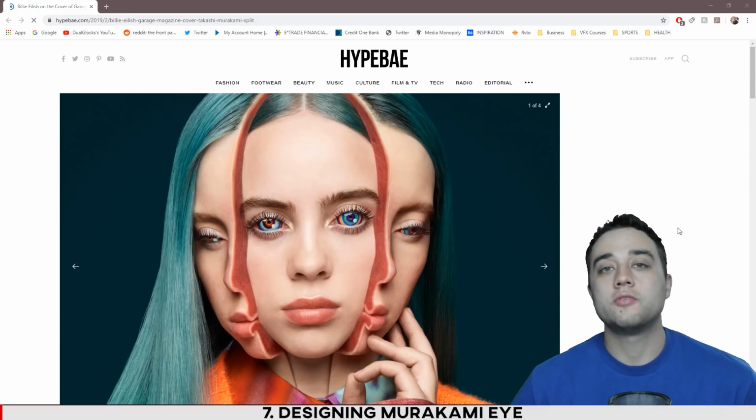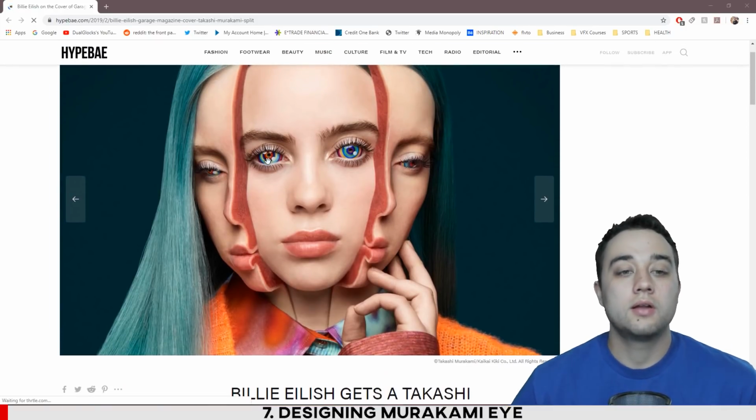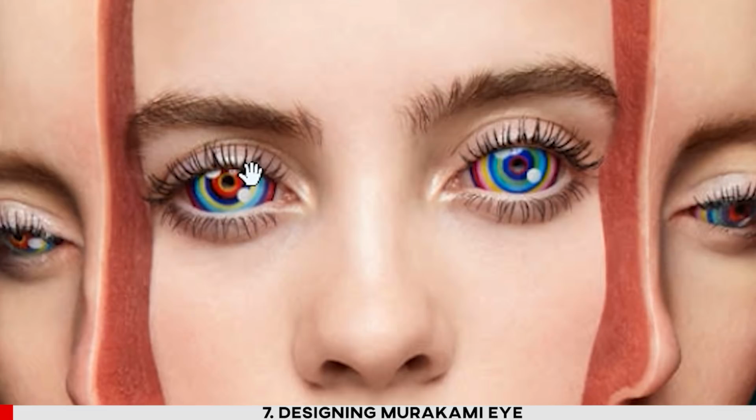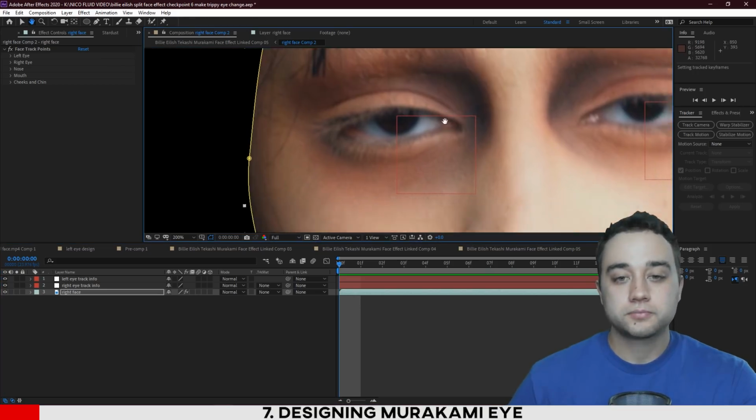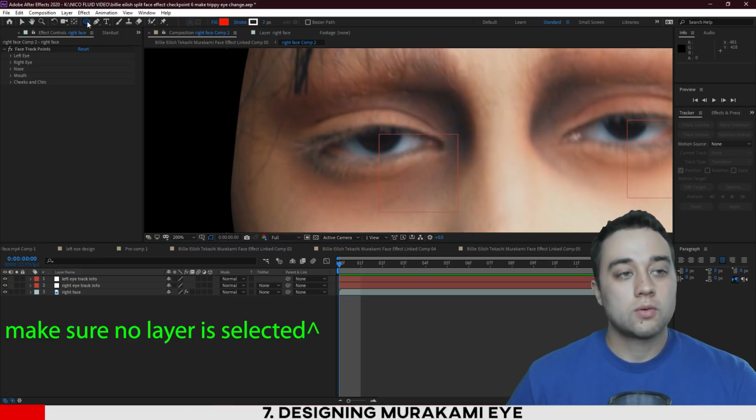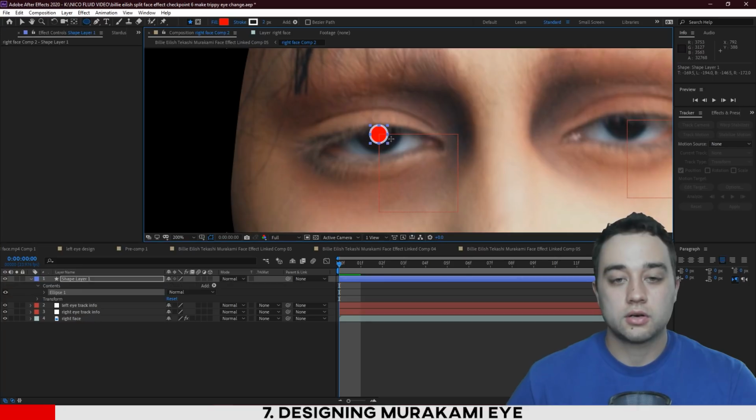So again, have your reference image open. We have a good look of the eye here. To create this eye, it's pretty easy. We're just going to create some rings. So the first ring is a yellow one on the left side, and then it goes red, blue, yellow, blue, red. So we're going to use shape layers. So let's go over to the left eye. Let's just grab our little ellipse tool here. Let's just draw a tiny little circle for now.